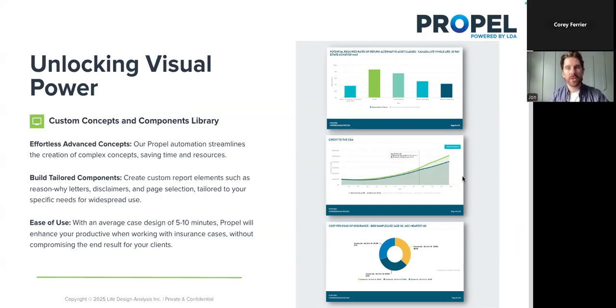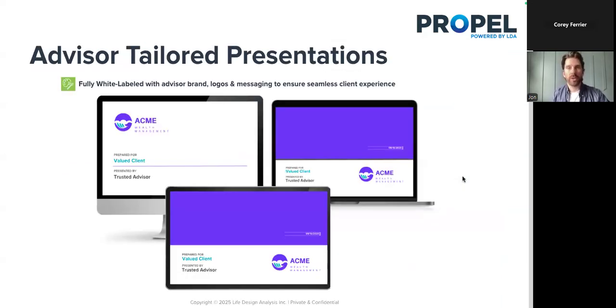And because you're repeating your steps from case to case or report to report, usually after two or three of them, we start to see that learning curve disappear for anybody that's new to the system. And as I mentioned earlier on, these reports are white labeled, meaning your logo, your colors, your name, even your compliance documents can be included in these presentations.